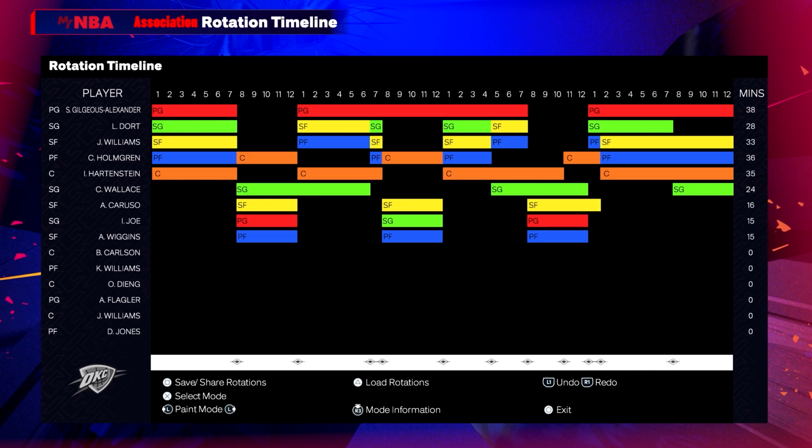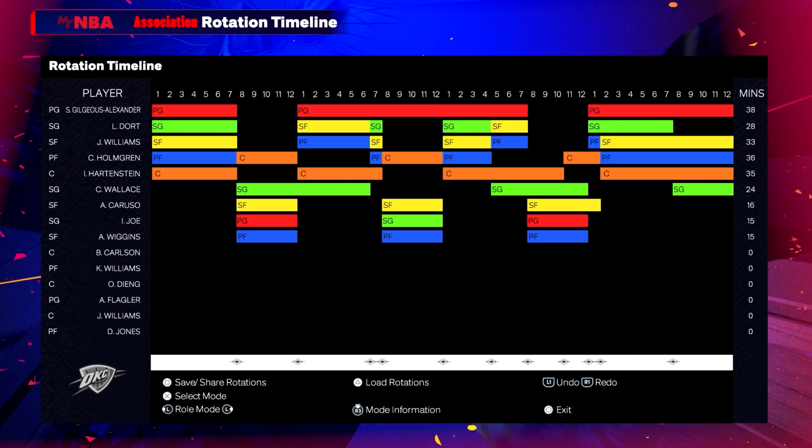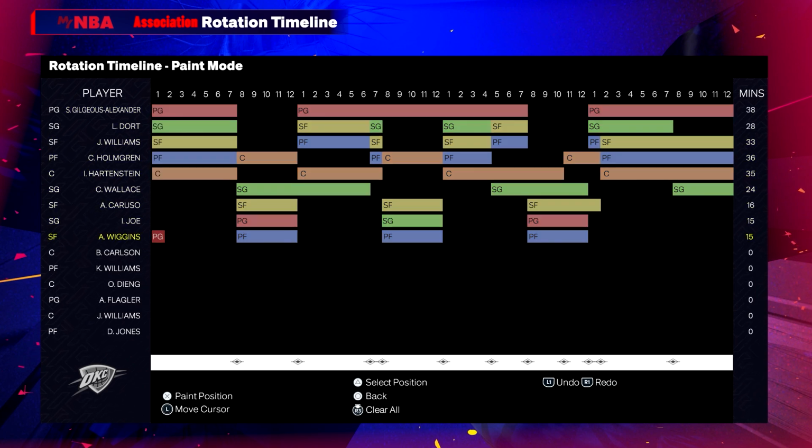Note again, this is if you strictly want to let the computer make the substitutions for you while you're playing. So if you do, I suggest setting up your own sub patterns, which you can run with your rotation timeline here. There are 4 modes you can set this up with on the bottom left there: paint mode, substitution mode, position mode, and role mode. The best mode, in my opinion, to do this will be paint mode, as it's the easiest and most straightforward way.